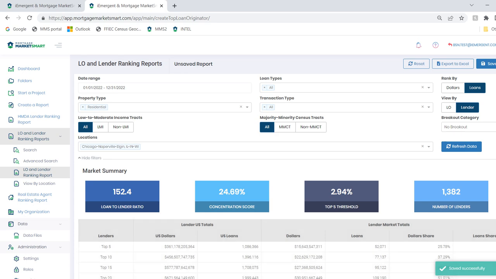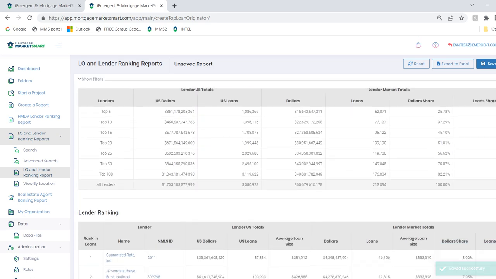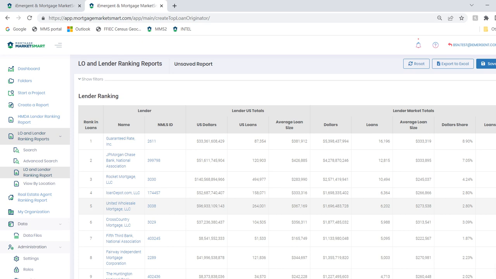And you'll notice if I hide the filters and I start scrolling down, I can see that in 2022 in Chicago, Guaranteed Rate was number one. They originated 33.3 billion in the US, or 87,000 loans in the US, but in Chicago they originated 5.3 billion and 16,000 loans. And here was their share in Chicago in dollars and units.